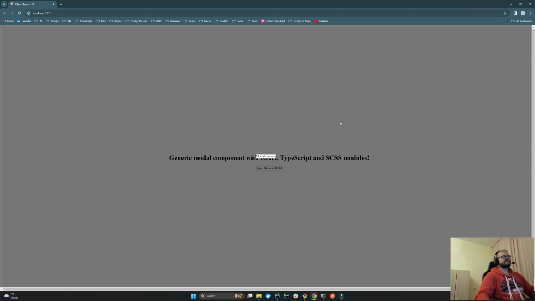Now, one of the desired functionalities for a modal is that when you click away, it gets closed. There are use cases where you want to disable this functionality, but usually when you click away, click in this area, the modal should close, or you should provide any other means to close it. And since we are developing a generic component, we need to add this functionality. So let's add this functionality to close it when we click away.